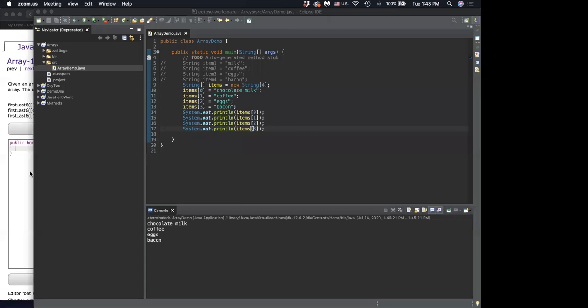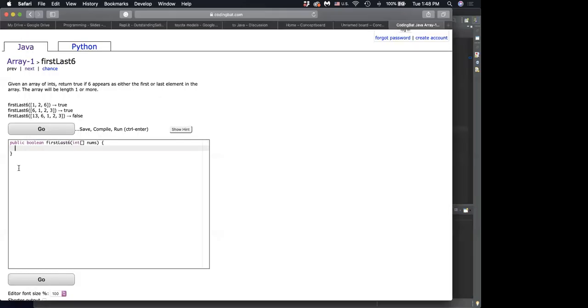Has anyone completed and wants to share their solution? If you want to share your solution, just paste it in the chat. And if not, I'm just going to go over the problem.